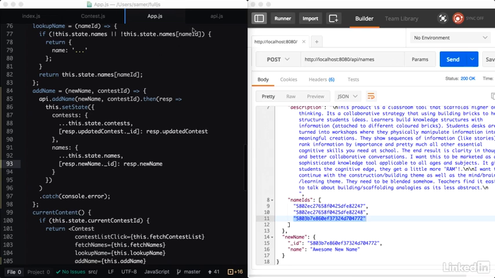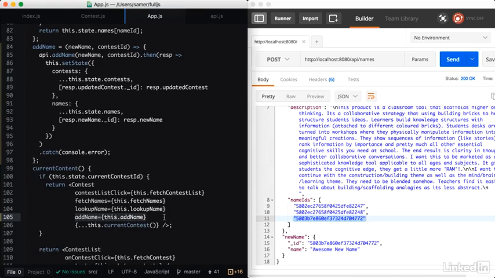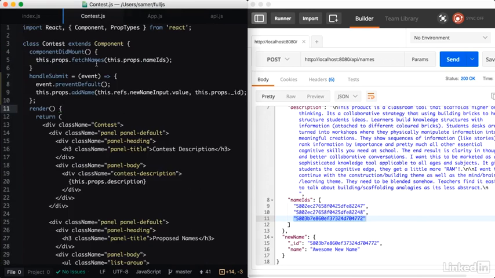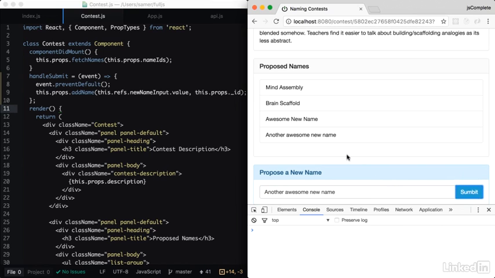So now we have an API call, and we're invoking this API call under this addName function. We're passing the addName for the contest component to invoke it. The contest component is invoking this addName property with the input that the user types and the _id of the contest in this component. So I think we're ready to test. Refresh, submit, and the new name appears in the list.